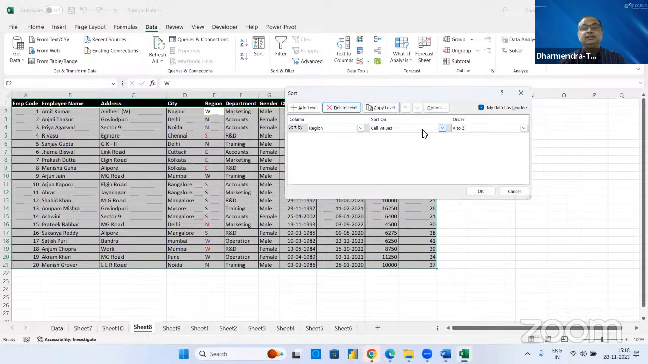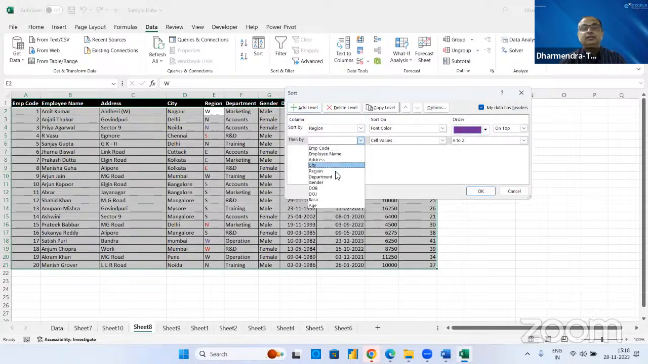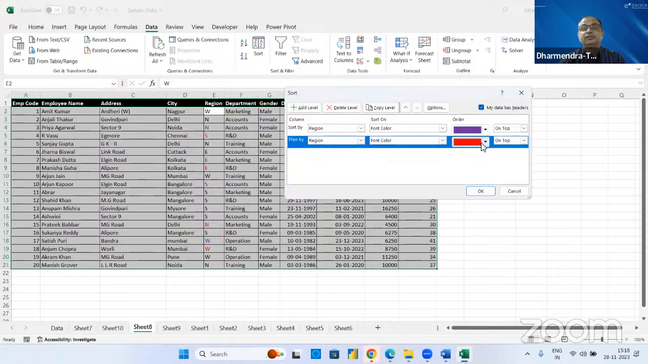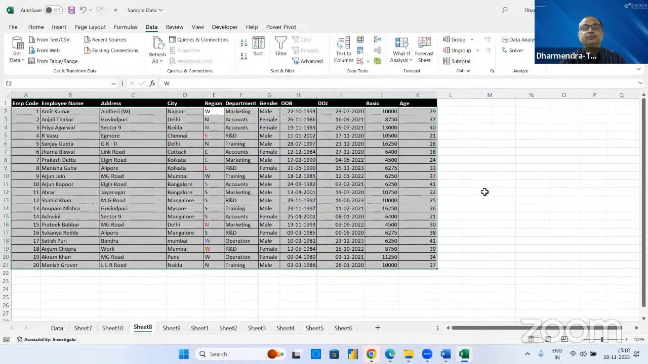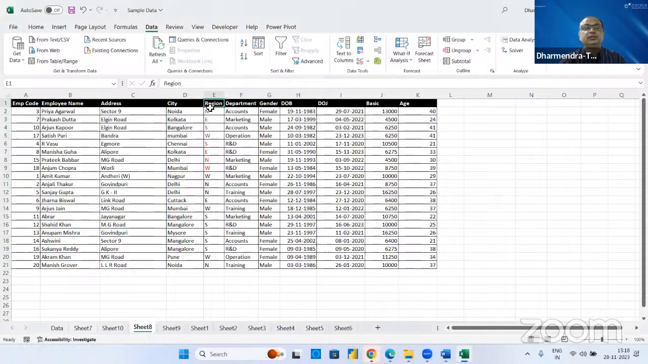I'll delete this level right now, and go for font color sorting. I'm telling that the first preference would be this maroon color. Again, you go for the next level with font color. The second preference would be red, and all the non-filled data at the bottom. Can you see, all the maroon color cells are on top, then red color second, and all the unfilled data at the bottom.